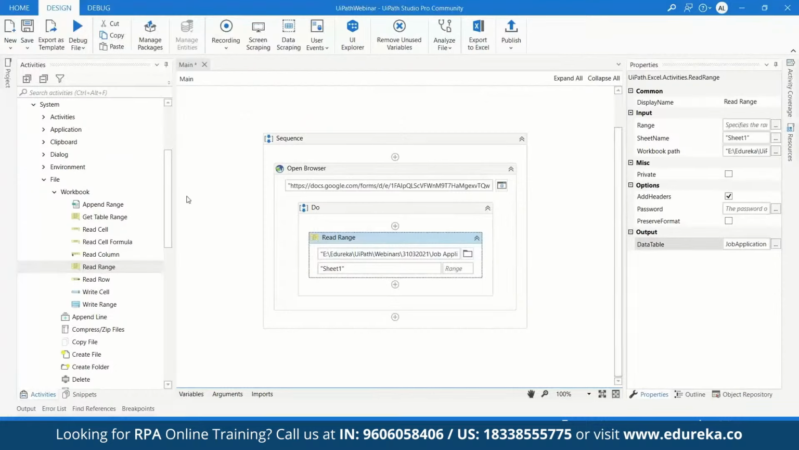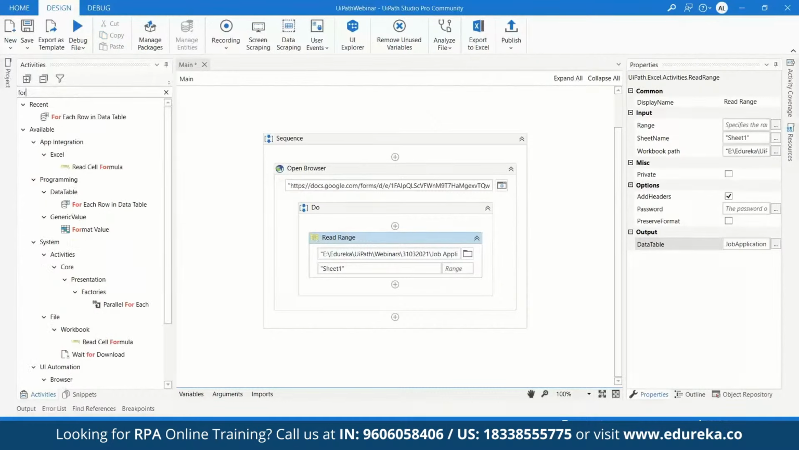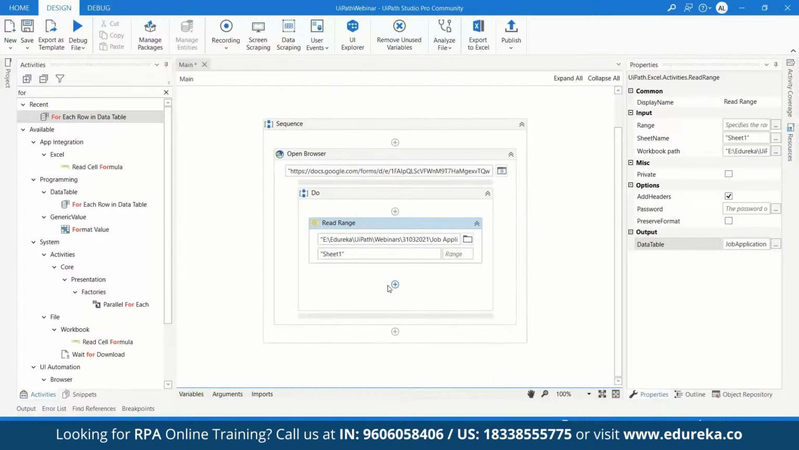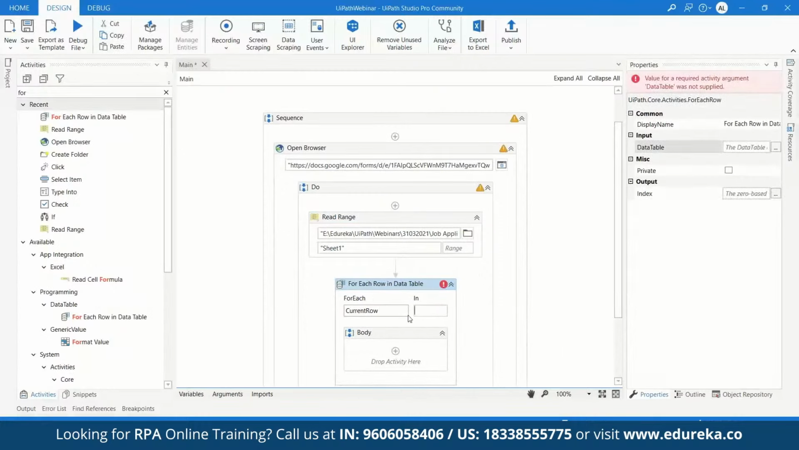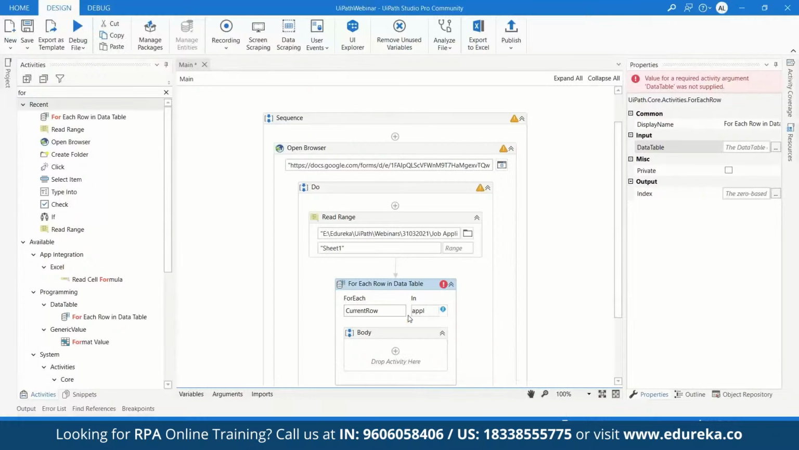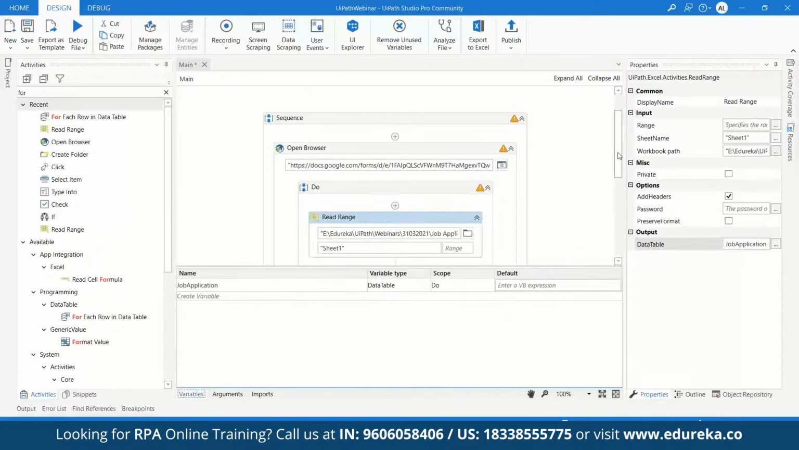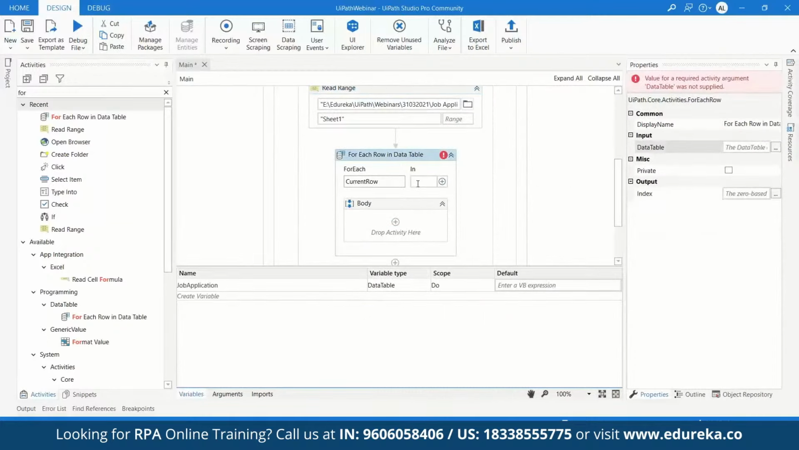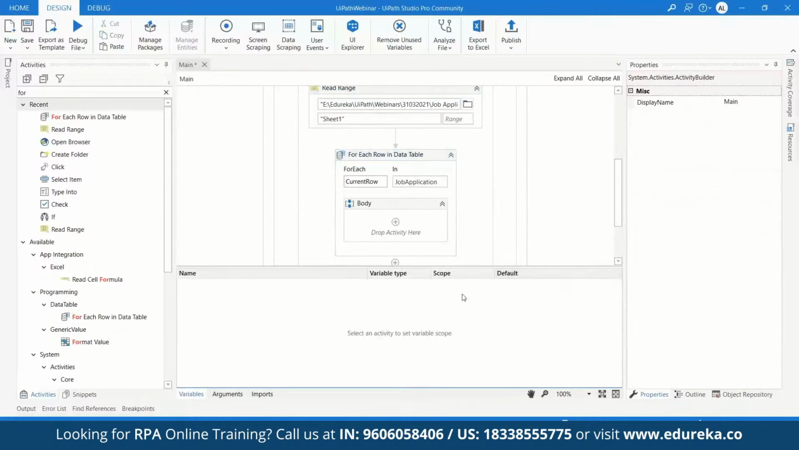And to retrieve individual data from a collection type variable, we have something called loops. That is, we have to use a For Each loop to take individual data. As we are using a data table as an output variable, we have something called For Each Row in the data table. I'll use this loop and give the data table name that I have created. Let me go here and check the variables. Okay, job applicants. I'll give that variable name. Perfect.